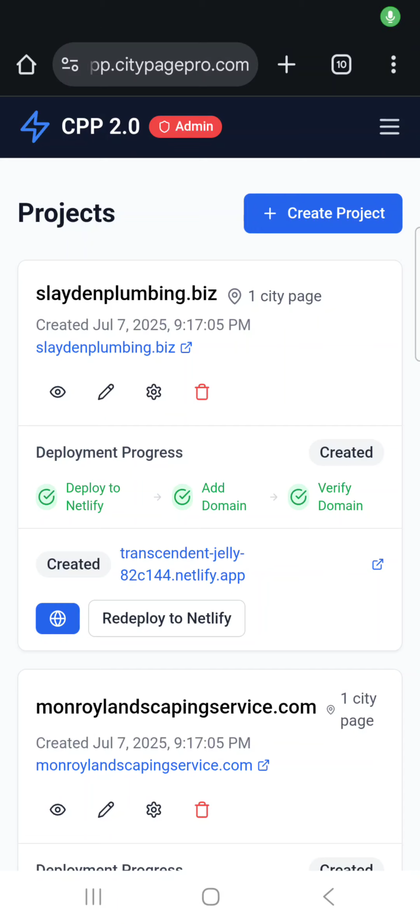Quick demo of CityPagePro 2.0. This is a really powerful website creation tool. It uses AI prompts, super easy to use. You can build custom websites for hire, for businesses or for service providers. There's so much you can do with it.